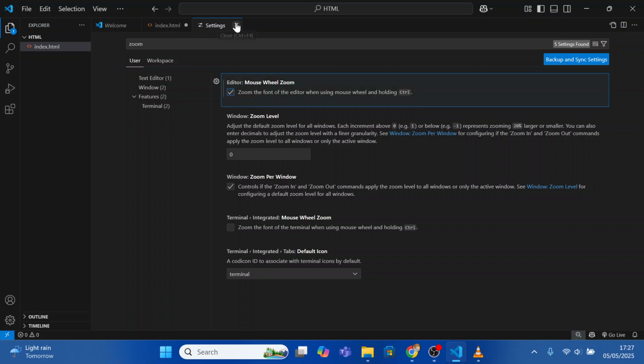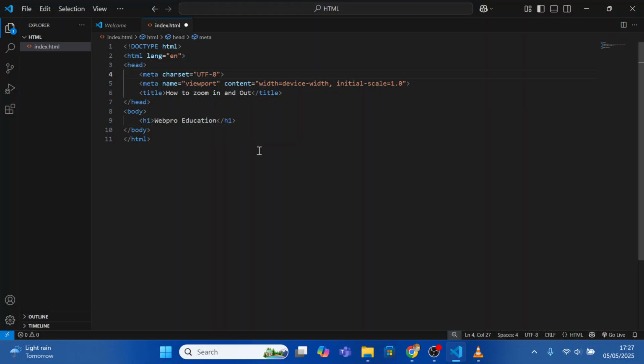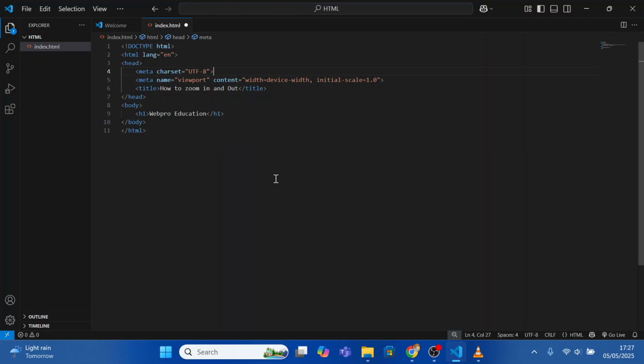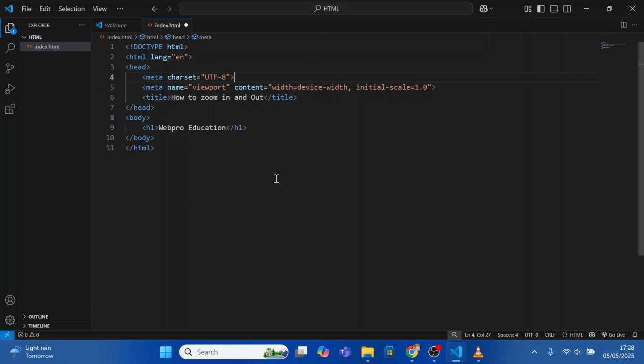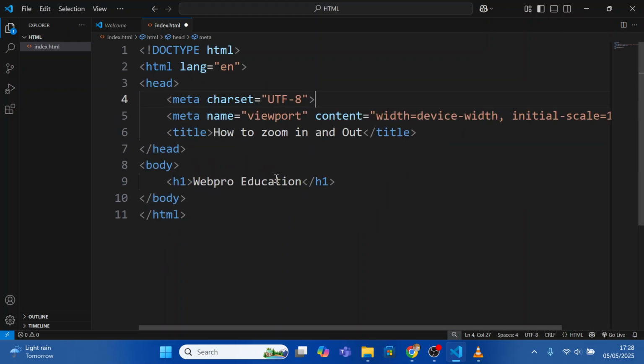So we can close it, and we can hold the Ctrl key and use our wheel to zoom in and zoom out. You can see that our code has been zoomed out, and to zoom in, you can see that it has been zoomed in. So that's how to zoom in and zoom out.